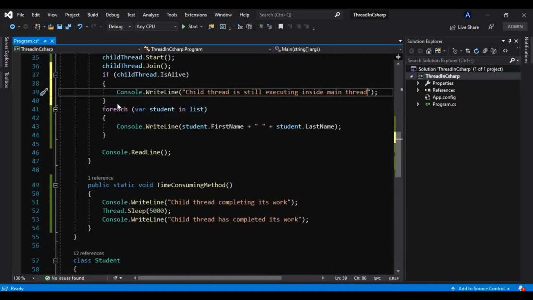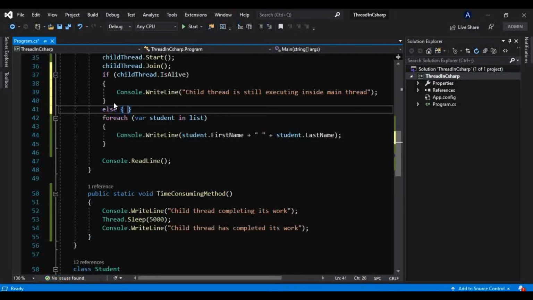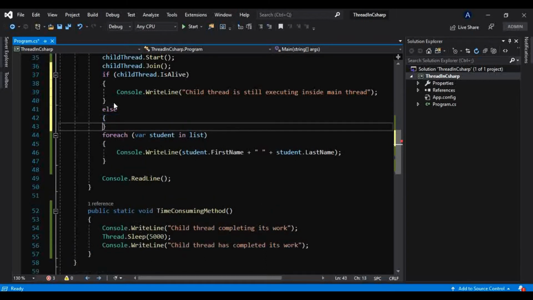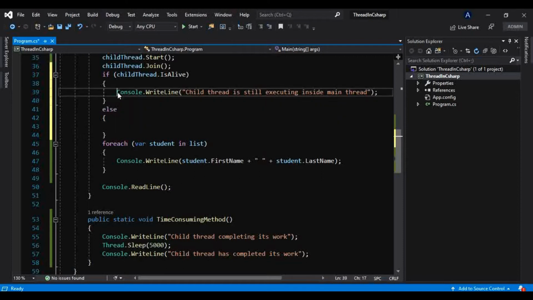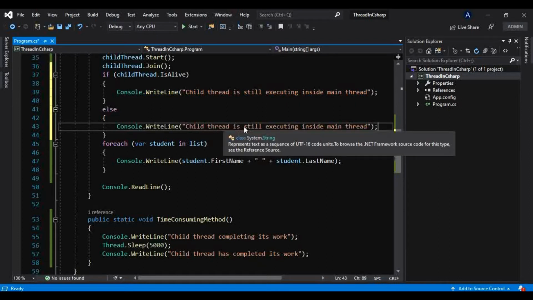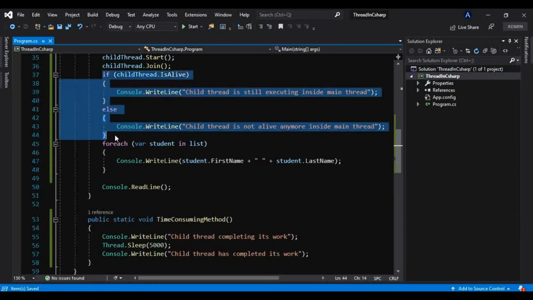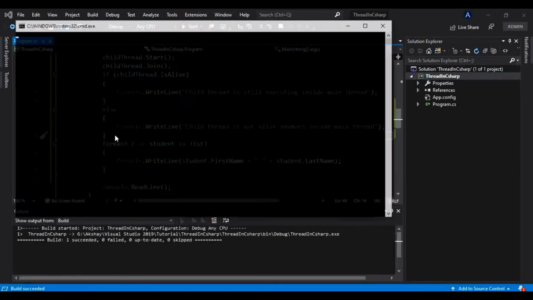Okay, and if not, then what we can print, I will simply copy this message from here, and print "child thread is not alive anymore inside a main thread". Okay, so this message I want to print, and now let's see what output we get.